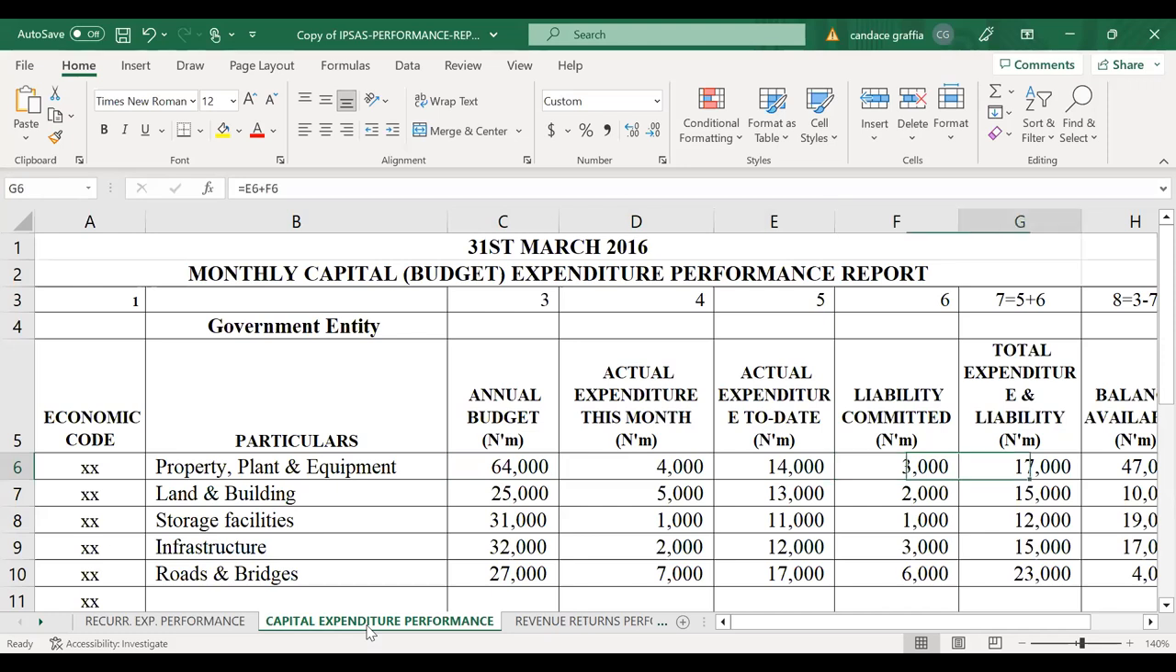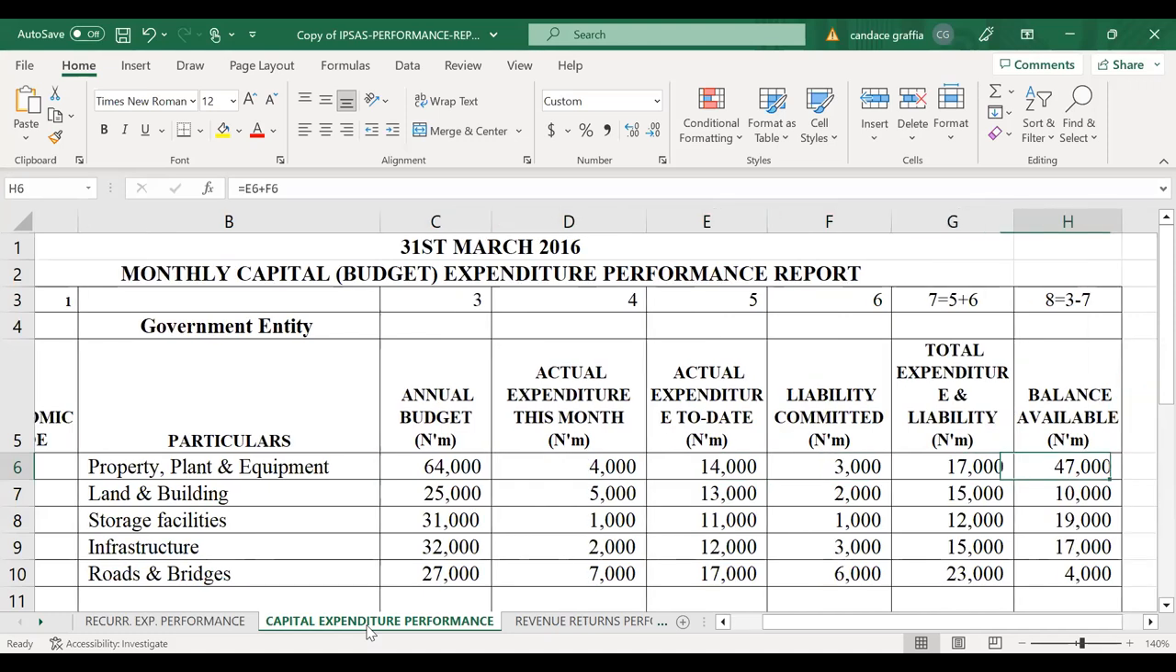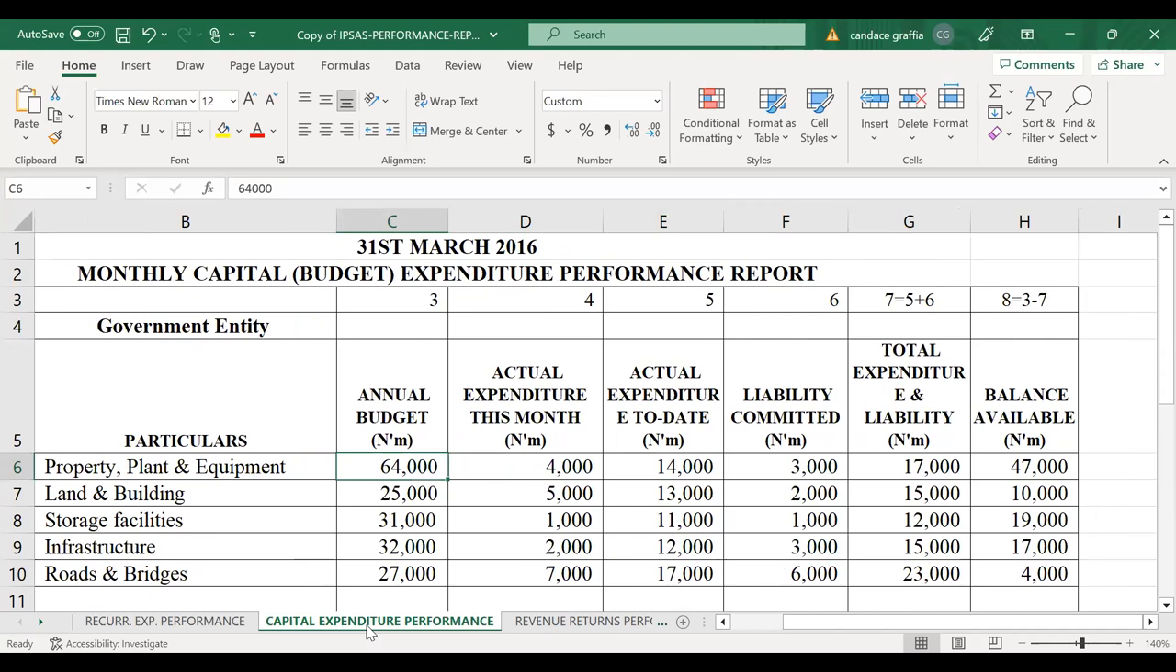That's liability committed. So in total, 14 billion plus 3 billion give us 17. It means for property, plant, and equipment that you budgeted 64 billion, as at the end of first quarter, 17 billion already gone. You have 47 billion left. That is the same thing for others. That's how this thing operates.